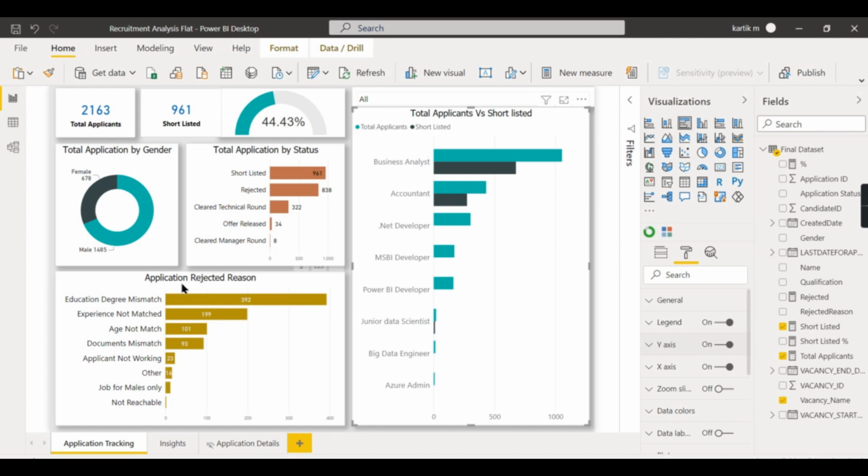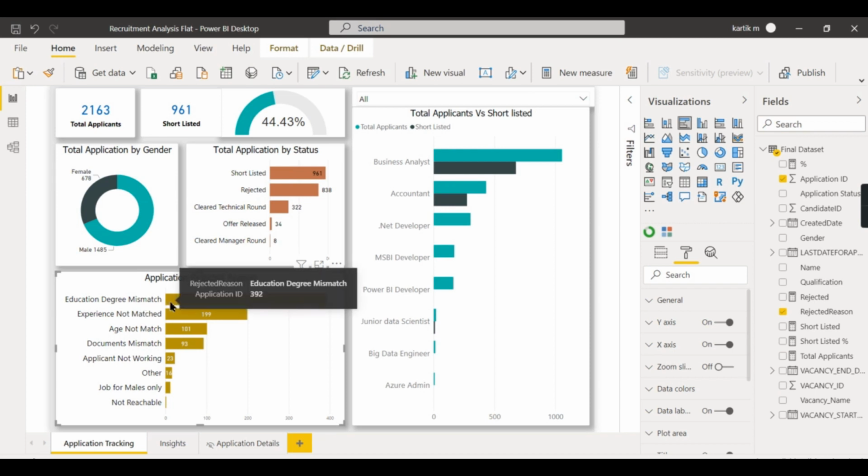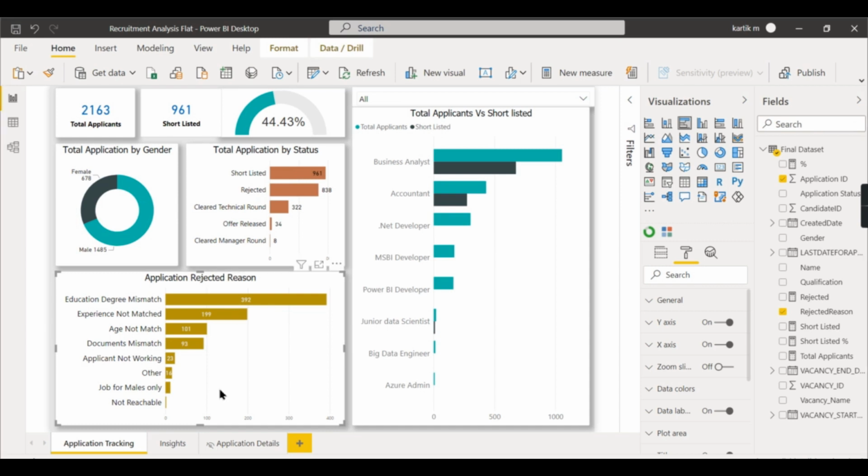Once they see this application rejection, they are able to see education: a degree mismatch. They studied some degree and whatever is required for this role doesn't match. Age does not match; they have some age limits for this. Jobs for male only, there can be a category like field work or some other kind of thing. And not reachable, because they might be calling to get some information, and this person is not at all reachable or gave wrong information. So like this, there are different reasons people are getting rejected. They can see this count here.